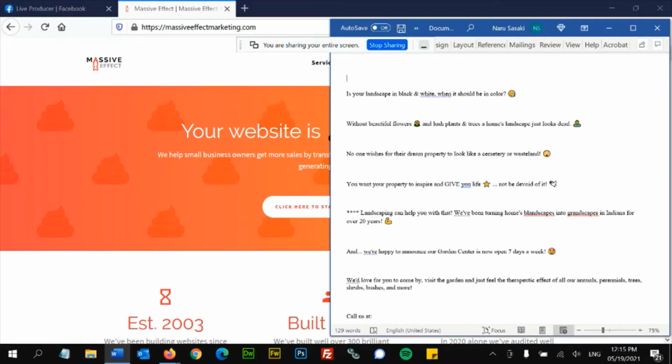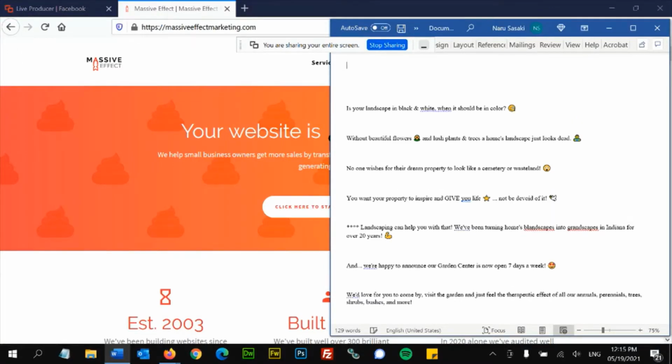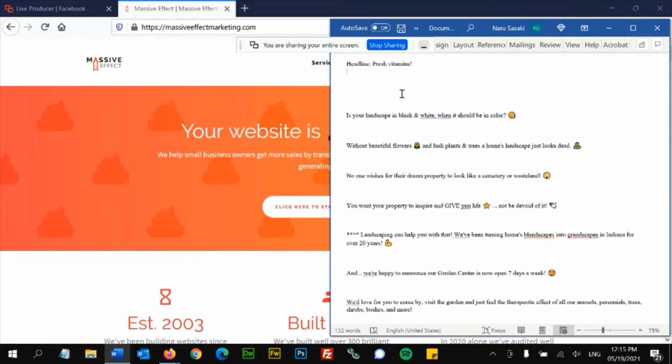So this right here is for a landscaping company. Let's say you were selling vitamins. So what you wouldn't do is, fresh, right, headline: fresh vitamins. And then you have the copy. Our vitamins are amazing and all organic, vegan. Use this coupon for 20% off.